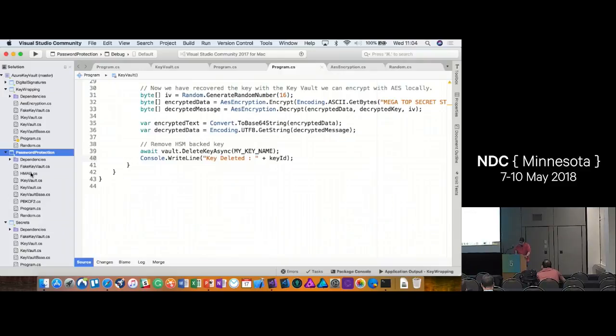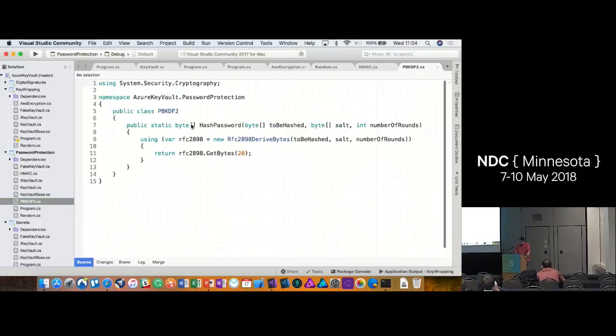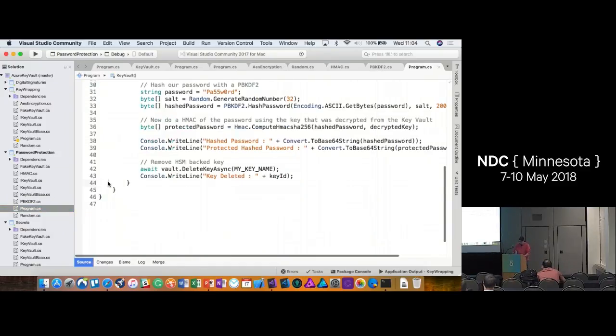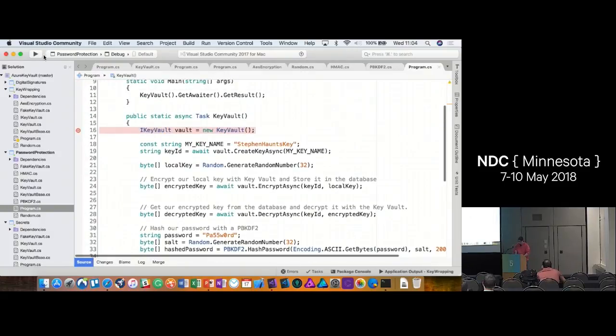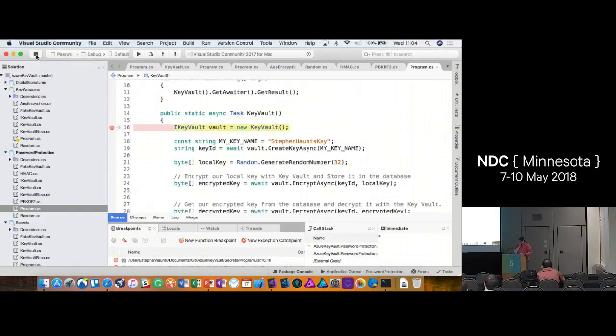Okay, so in this project, I've got some sample code for building a HMAC, what we just looked at on the screen. And I've got the sample code for doing a password-based key derivation function. So let's use those together. Again, you can just download this and play with it and get a good feel of it yourself.